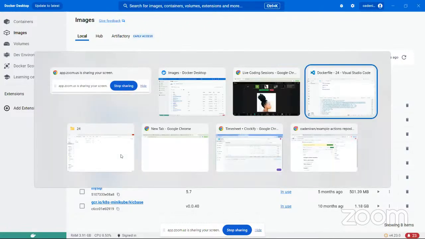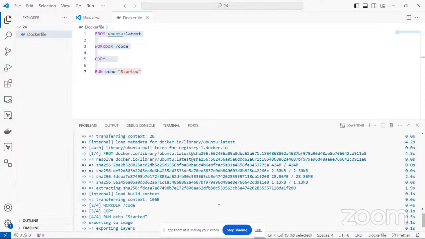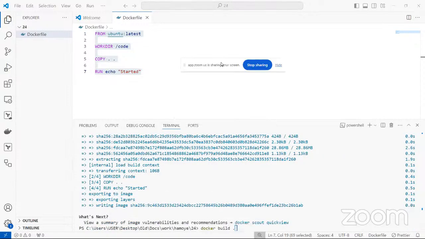So if I go back to my Visual Studio Code now, I'm going to do this. To specify a name, you use the tag command, that's a hyphen and T. In full, the T means tag, and I'm going to be tagging this simple image.